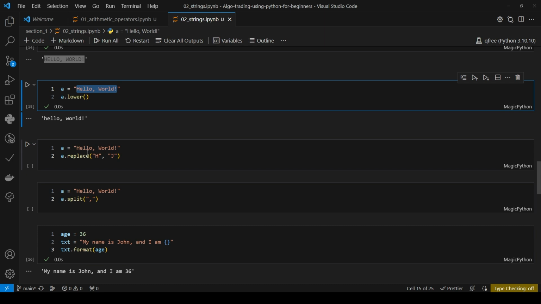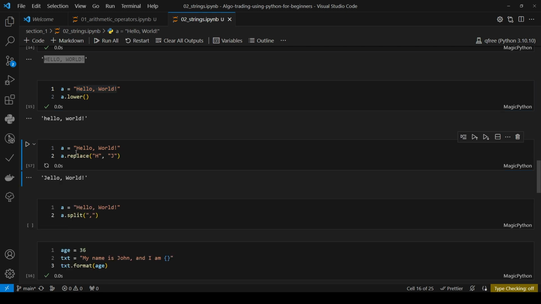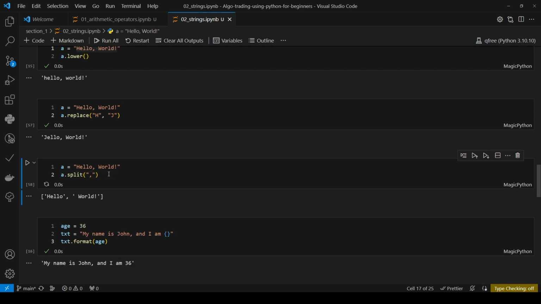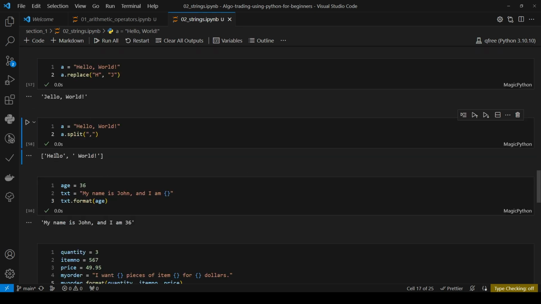Okay, so again here, one of the things that we're using a lot is replace. So if we're going to replace the H with J, if we run that, you'll see here that we say Jello world because we replaced the H with the J. So you can replace whatever you want that actually matches inside of here with whatever you want here. And here, this split is going to take it and say, hey, split at this comma.